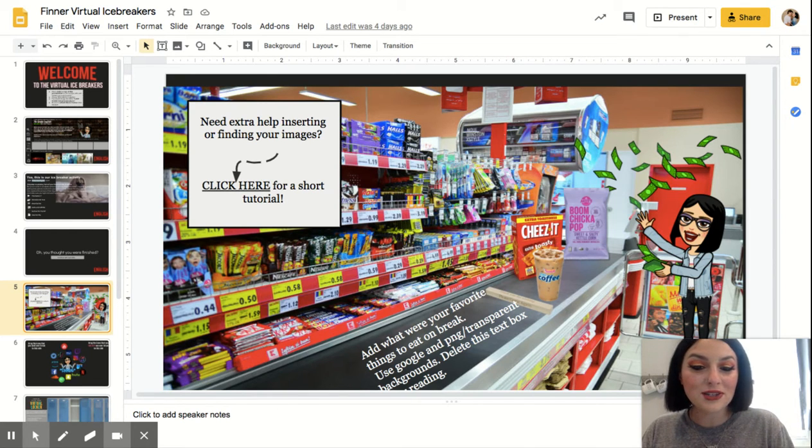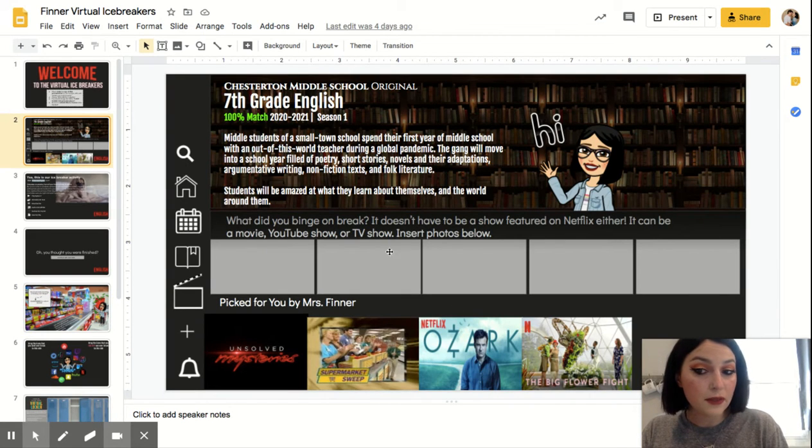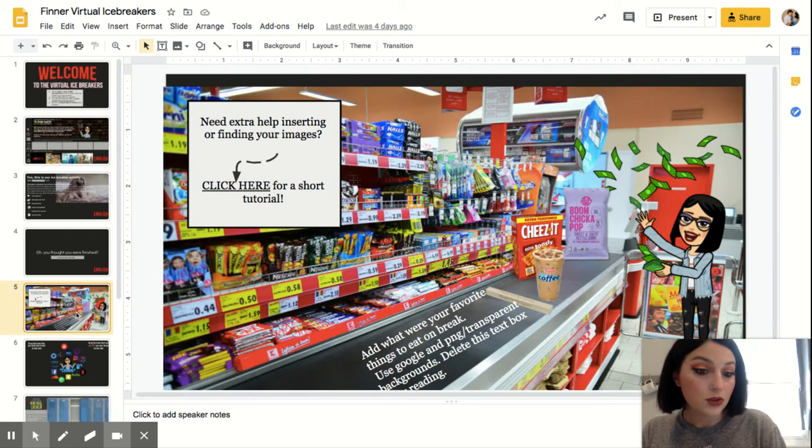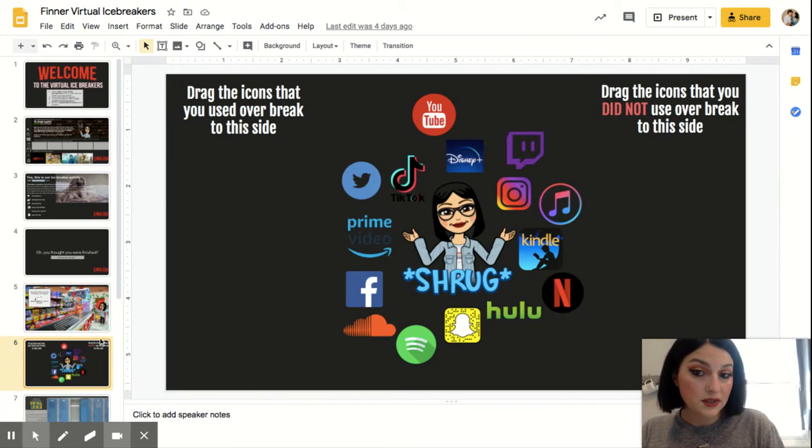So you're going to add transparent images, or we like to call them PNG images here. You can just use a couple. You can use the same background. You can delete my Bitmoji if you want. If you don't know how to insert images, you can click here. I made a YouTube video explaining that. That also can be helpful for this slide as well. So you can choose to complete this slide.